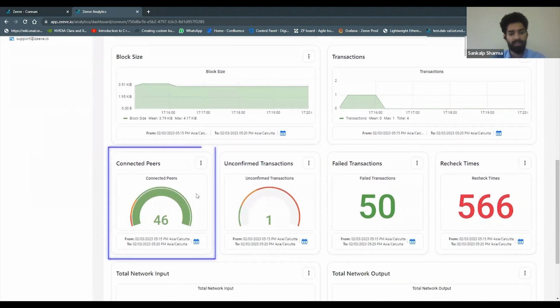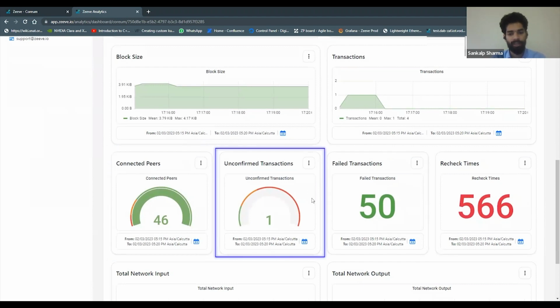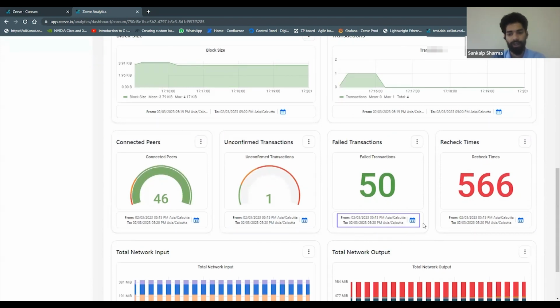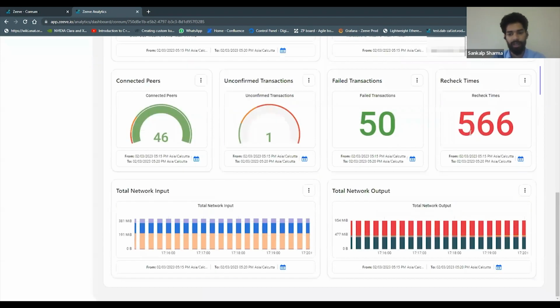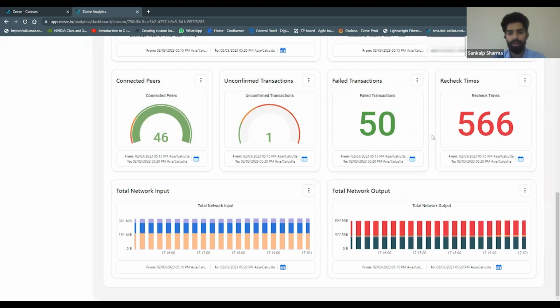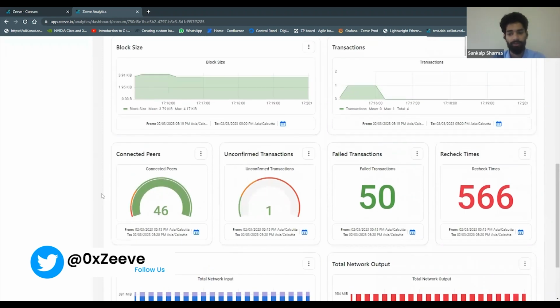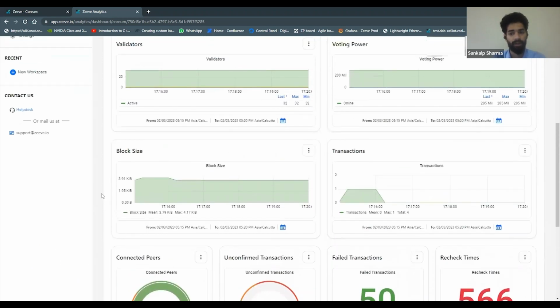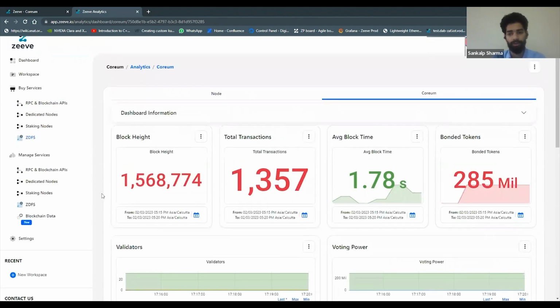I can see how many peers are connected to my node, unconfirmed transactions, failed transactions, according to the time slot that I've selected here, and recheck times as well, which is very specific to Coreum again. You can also choose to select different dates and time slots for each of these analytic components here, and toggle between them. You can also see total network input and total network output. So network I/O is also well covered, and you're well aware of how much network utilization is happening because of the node.